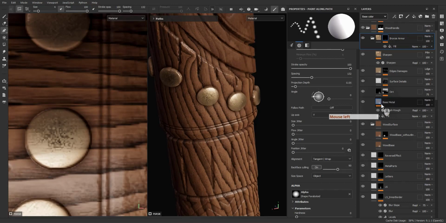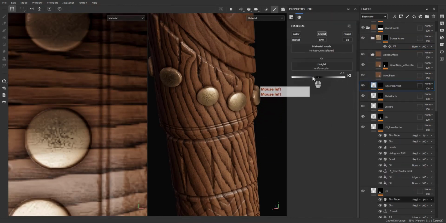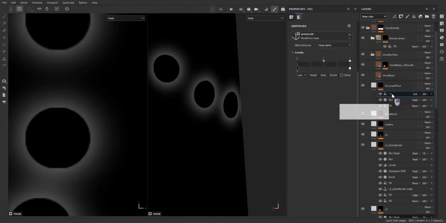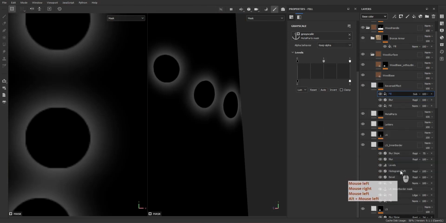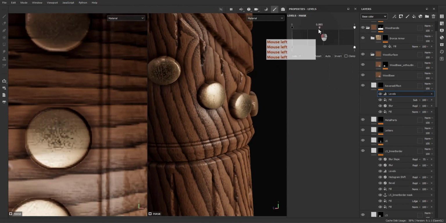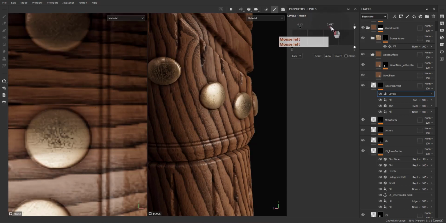Okay, and maybe we can give more height for this part. Okay, let's add a level. Play with the slider in the level to create a better effect. Okay, like this.